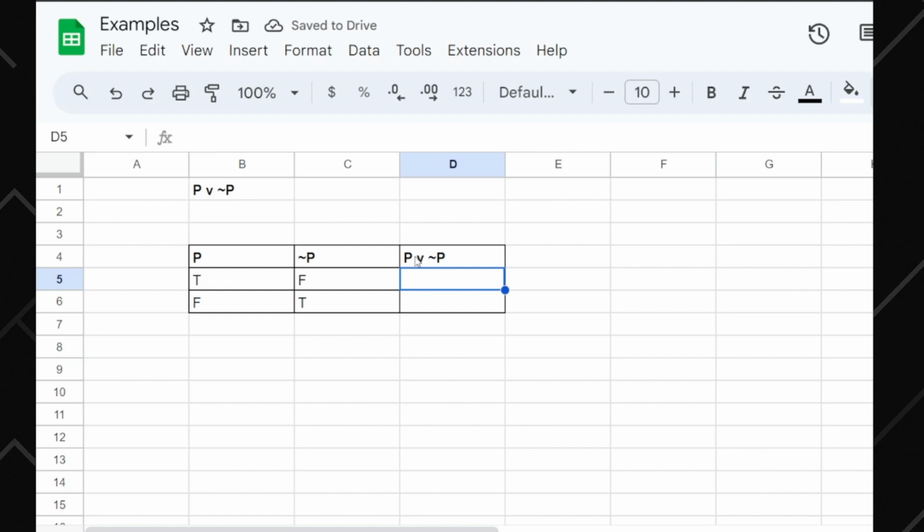Now, the OR statement is true if one of the two pieces is true. In this case, one of them is true, which is P, which means this statement is true. And in this case, P is false, but not P is true. Since one of them is true, this is true. This is the full truth table of this statement.